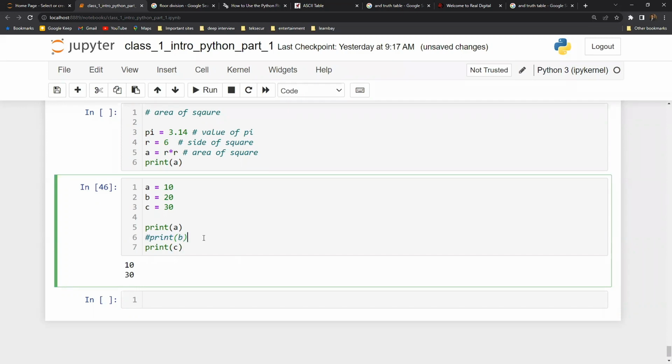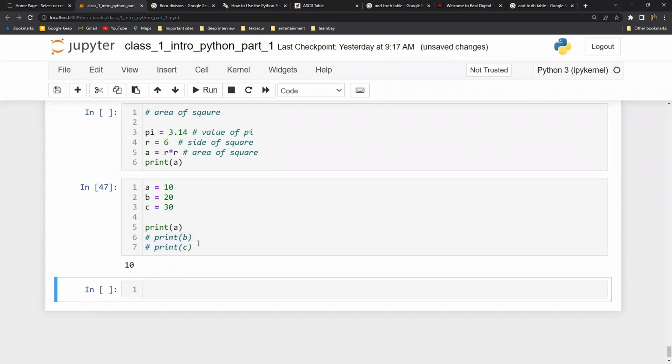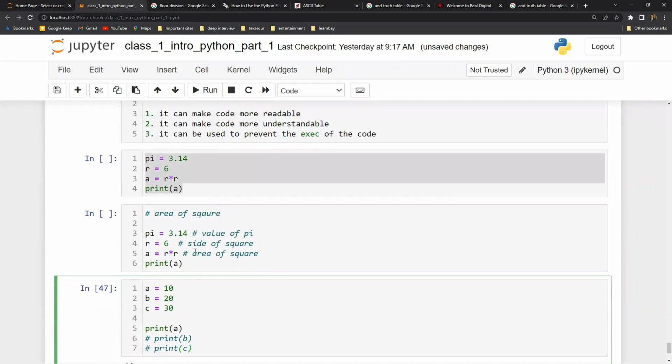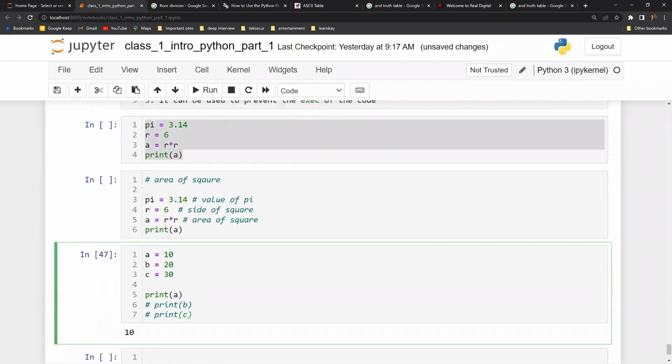Let's take one more example. Let's say I don't want to execute B and C. I don't want Python to execute B and C. So if I comment this out, only this part will be executed, because when Python sees this hash, these two parts will be ignored. If I execute it, the answer is 10. This is how comments can be used in Python, guys. Okay, great.